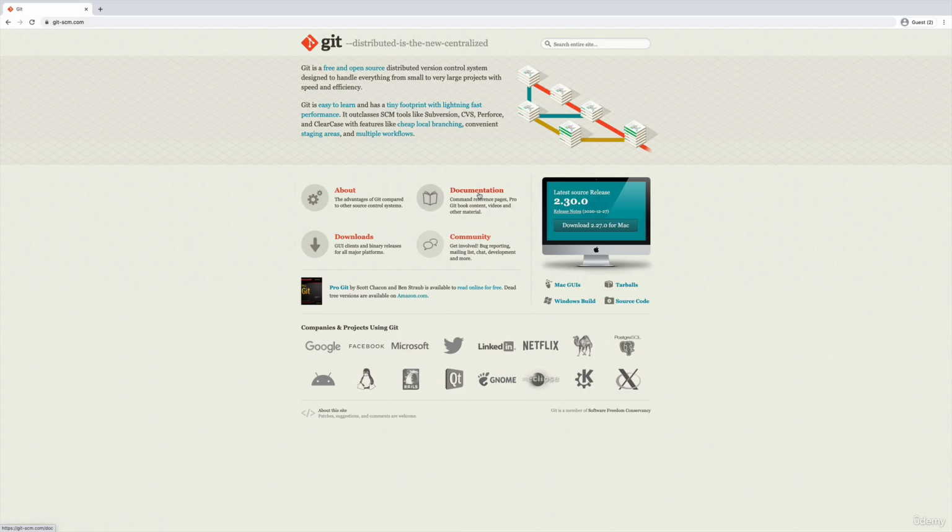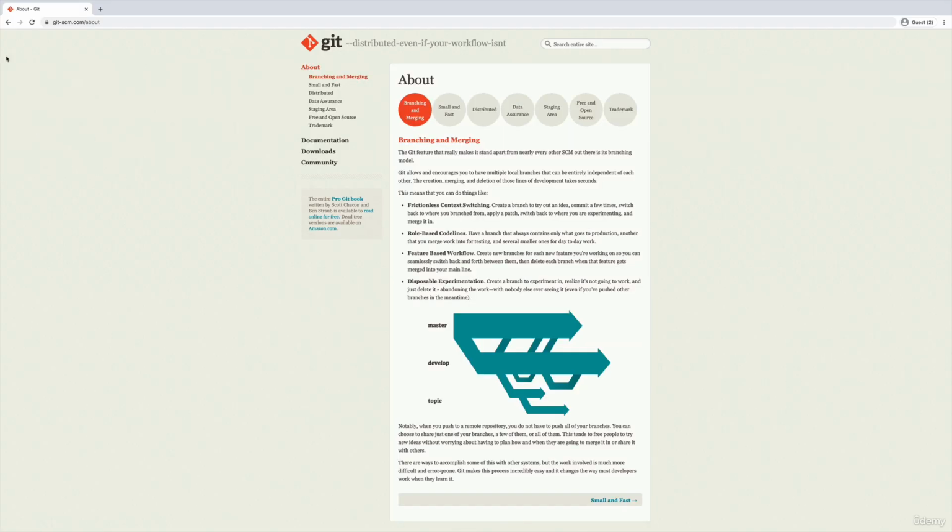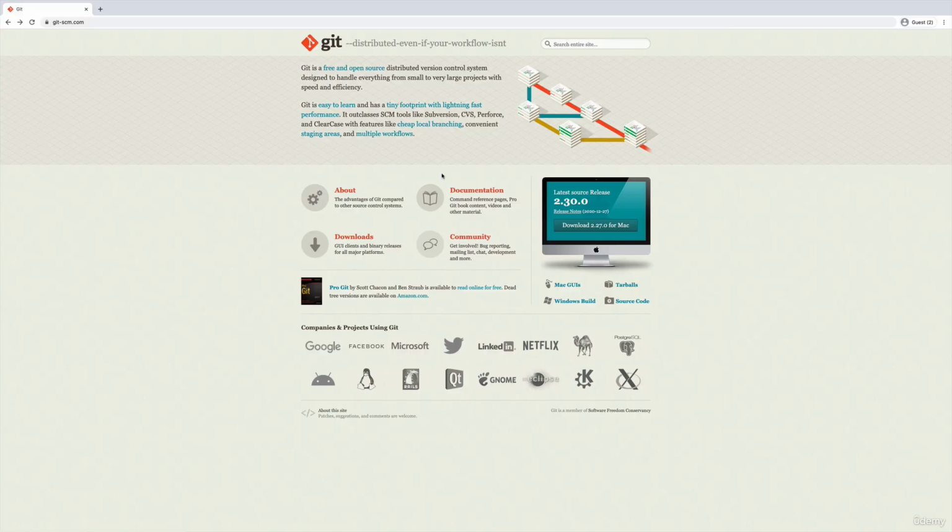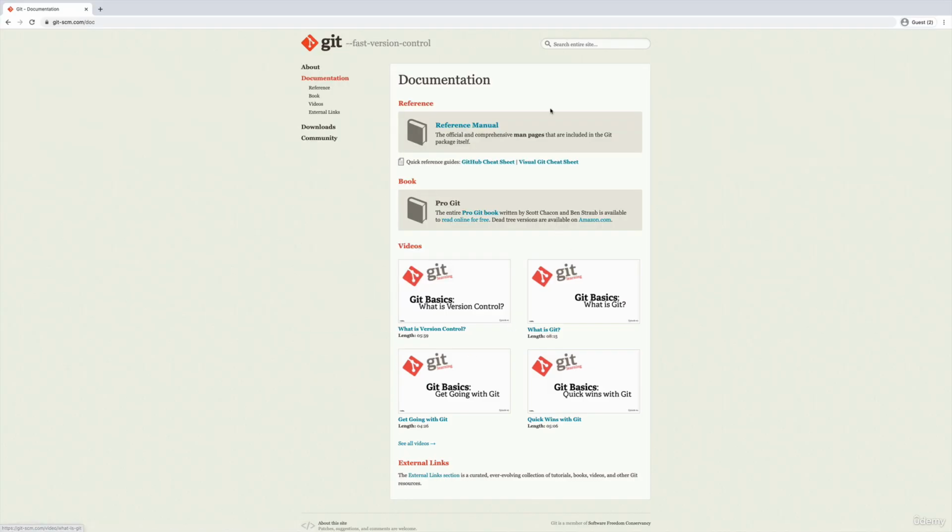That's where I go. I'm not going to About. I don't need to see the advantages of Git to compare it to something else. I'm already using it. I just want the docs. Now, there are a couple of sections here, and most of the time I end up looking at the reference manual. Occasionally, this book called Pro Git, pretty much never the videos.